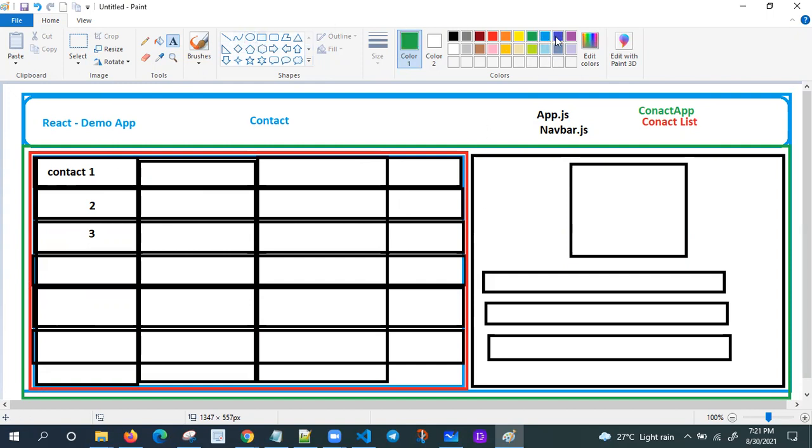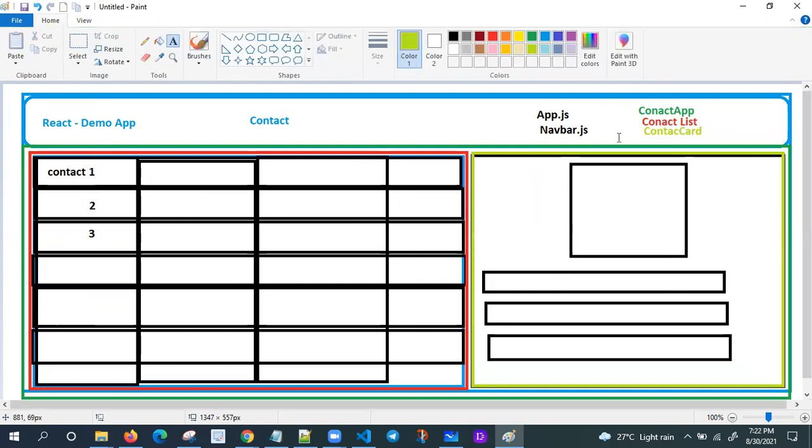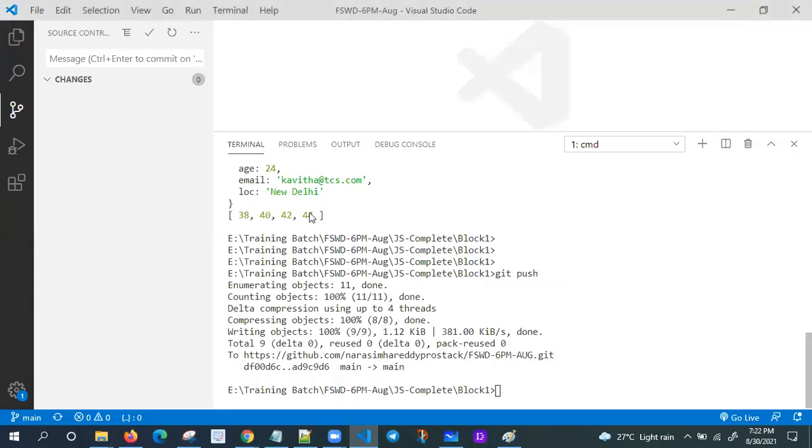So this is the one thing you can use, the detailed contact. This is my detailed contact. I'm giving the files, the contact card. So these are the files I required now. App.js is my root component. For the navbar, I'm giving one navbar component and a contact app, and a contact list and a contact card. Let me prepare the ground for this one.